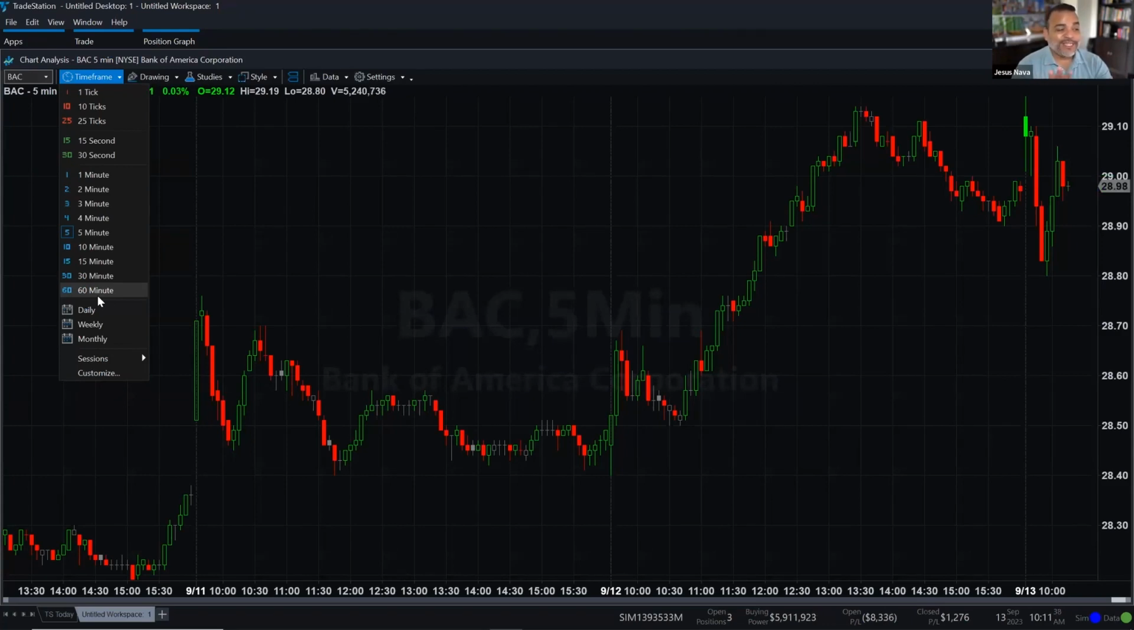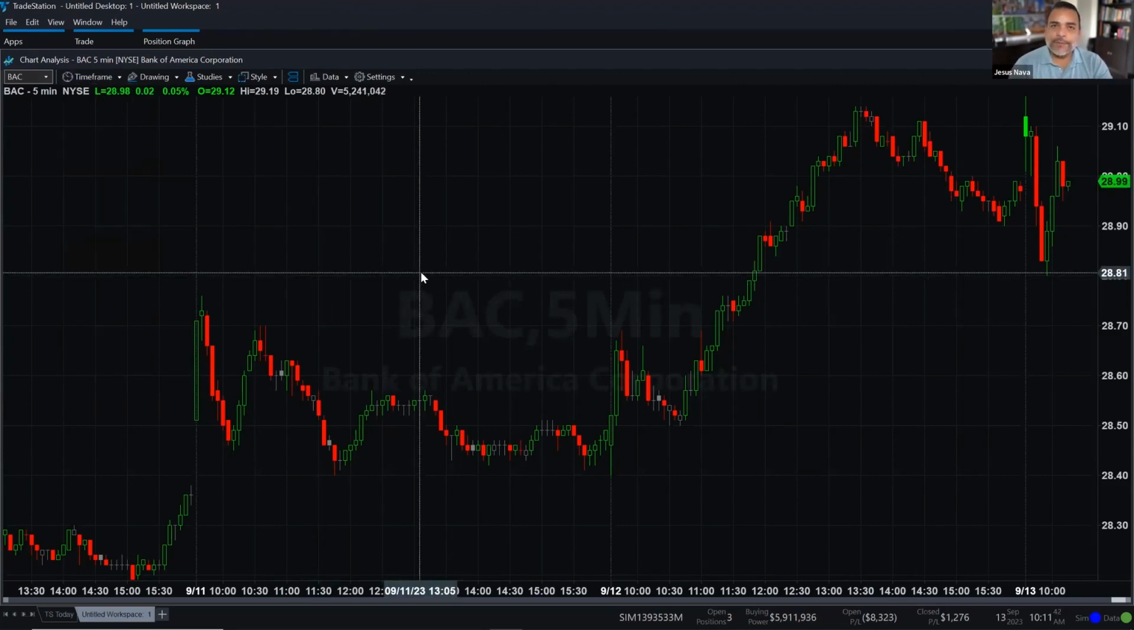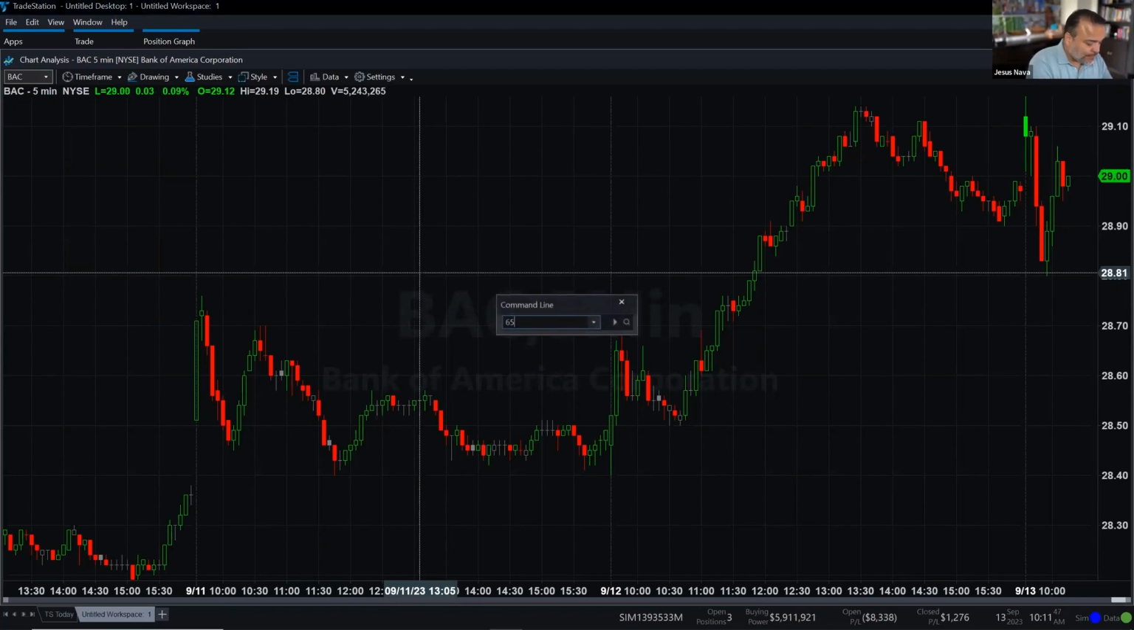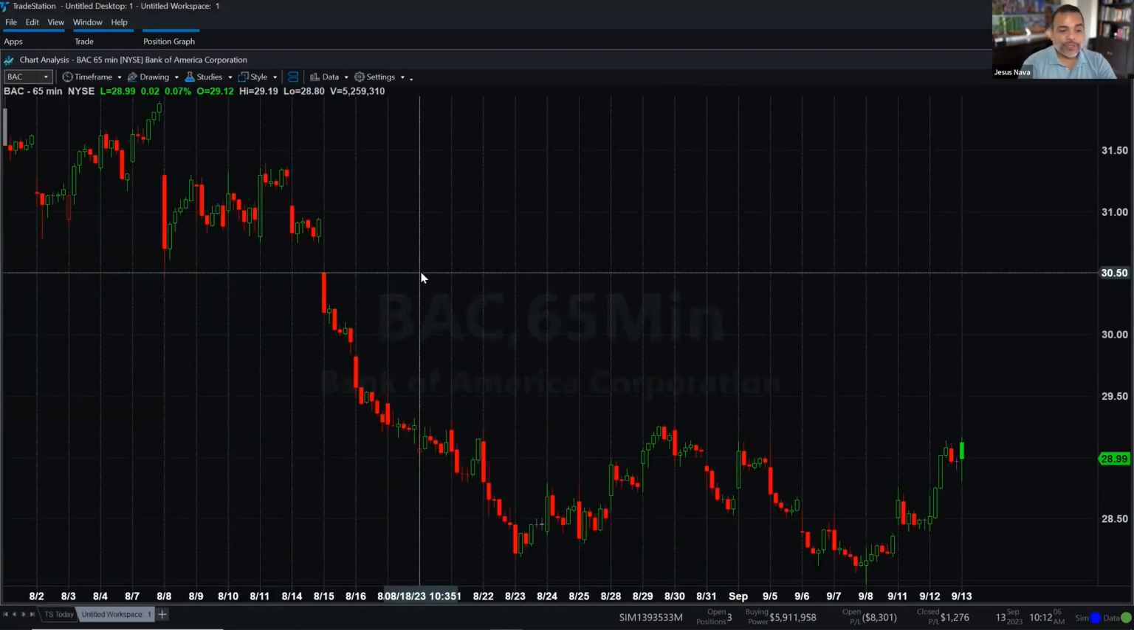So if I wanted to use a 65-minute, I don't see it here, but I can type it in. Today I'm going to show you some commands that you can type in on the chart to make things easier. So I'm going to type in 65 space MIN. As soon as you start pressing keys on the keyboard, the command line pops up. The command line is your friend because you can type in commands and make changes to the chart. One of those changes is a time frame. You can see that I just typed in 65 space MIN, and if I hit enter on the keyboard, the chart changes to 65 minutes quickly, right?